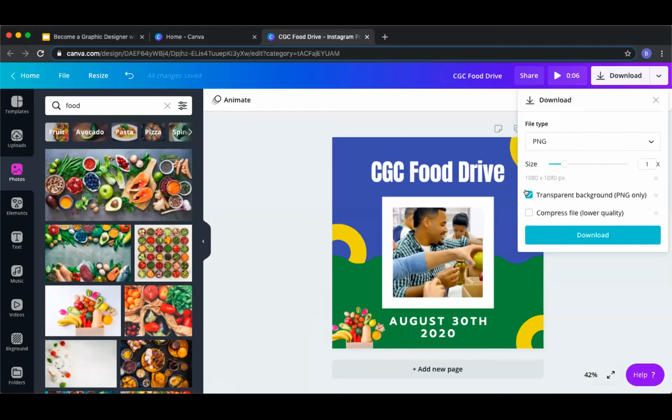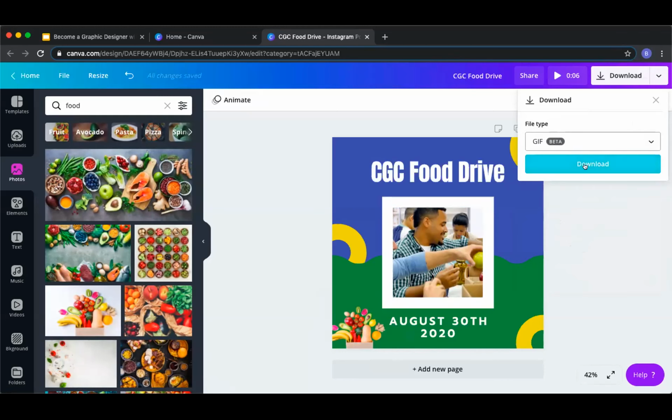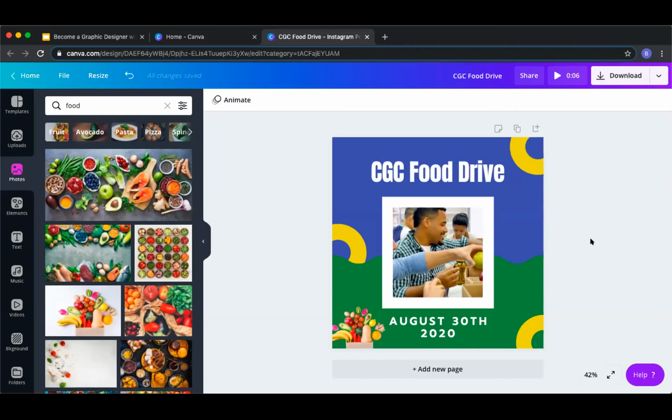So if you were creating a logo or something like that, you might want to have that be a transparent background so you can use it and put it into other designs, and it wouldn't be a big white background or anything there. So that's always an option. Again, with this GIF, and then you just click download, and then you'd have your GIF ready to go.